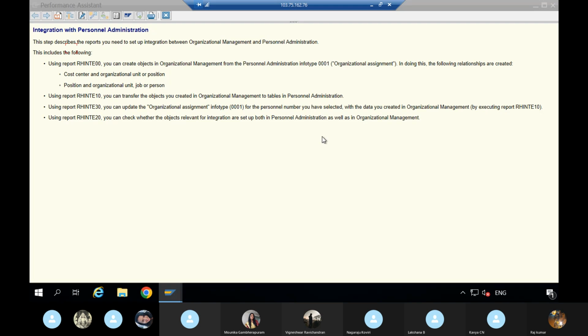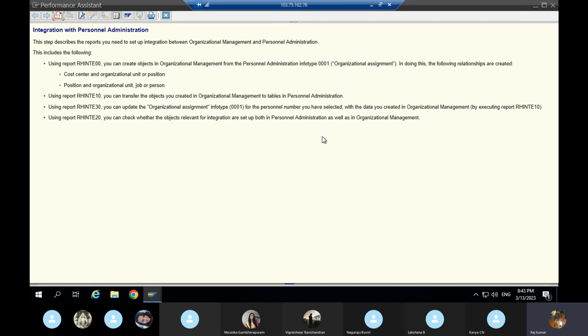Rente 00 and Rente 10 sources are just opposite. The object will move from the OM module to the PA module: the position will move, the organization unit will move, and the job will move. Rente 30 shows the object will move from the OM module to the PA module, but for mass employees. If mass employee data needs to be updated, then we should go with Rente 30. Am I clear? So this is all about Rente 00, Rente 10, and Rente 30.